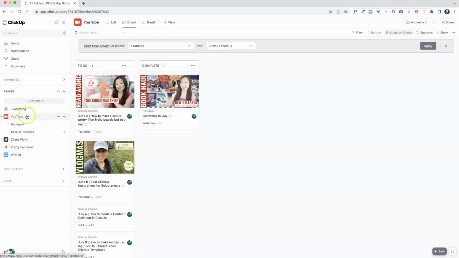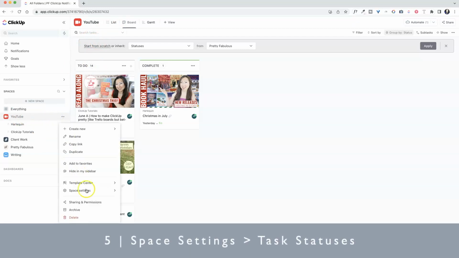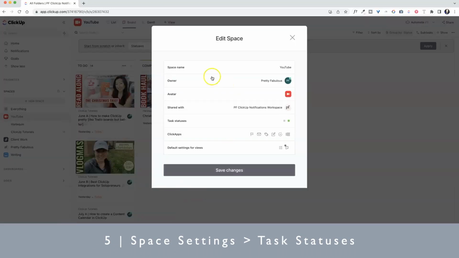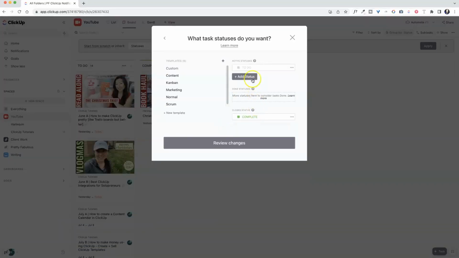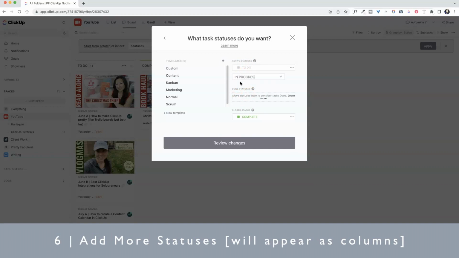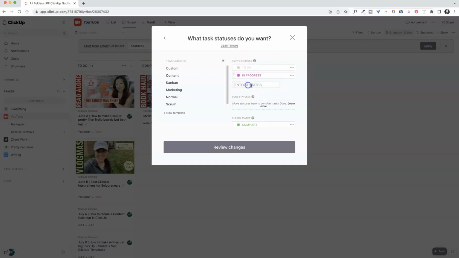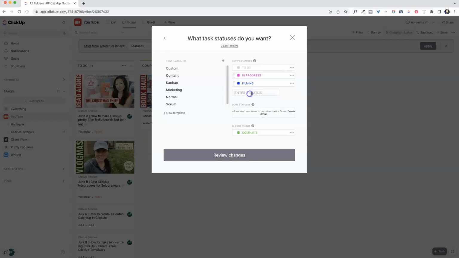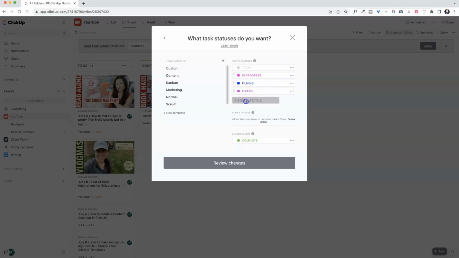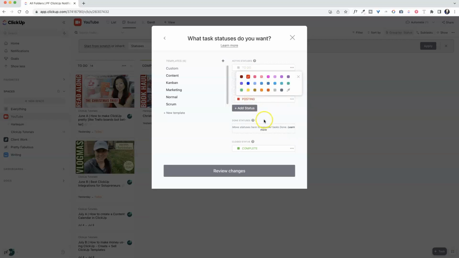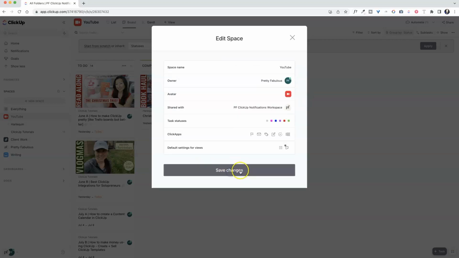So if I wanted to, I can go over here to the left to this space, click those three dots, and I can go to space settings, and I will say all space settings, and then over here where it says task statuses, you can see I only have two, but I can add some statuses over here. Just click add a status, and I can say in progress, and then that will be one status, and I could make that, let's say, pink, and I could add another status, and I could say filming. And I could make this one blue, and I can add another status that says editing, and I could make this one purple, and I can just keep going, and I can say posting. So I need to post it to YouTube, and I can make that red for YouTube. And, you know, I can do all of those things, go ahead, review changes, save those.